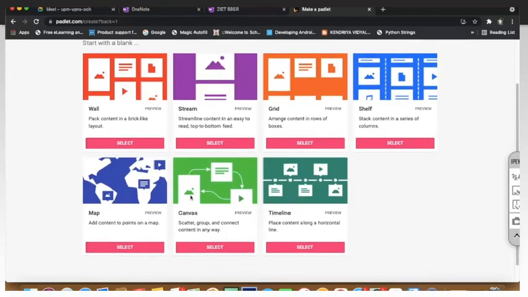Then there is a canvas format, which is very important for connecting a scattered group or items connected in any way. And then there is a timeline format, where you want to teach or display something, or interact on something which goes in a particular timeline fashion, or which follows a particular time. Out of them you can start with any one of them.